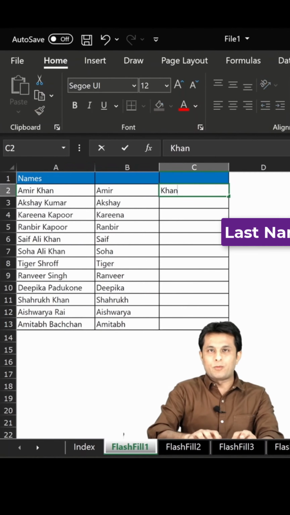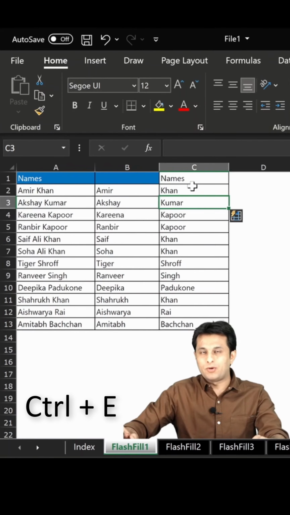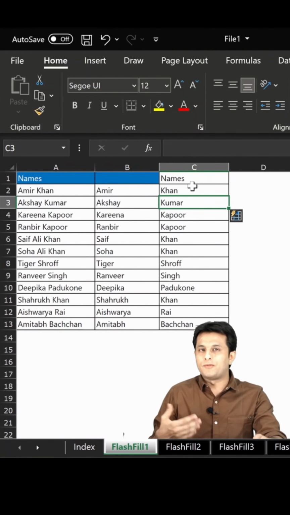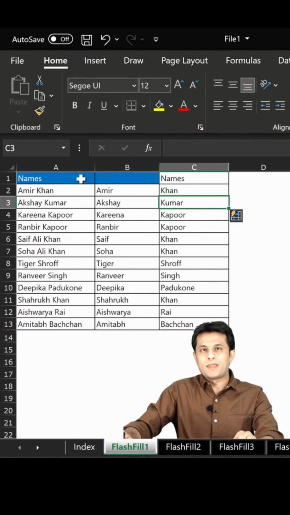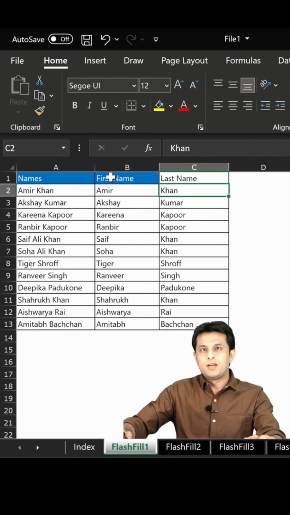Same way, if I want the last name, Khan, enter, and I can just press Ctrl E from my keyboard. This will give me all the last names of those actors in the C column here. The only thing is I have to write the first name, and here in the next column I'll write the last name. Done.